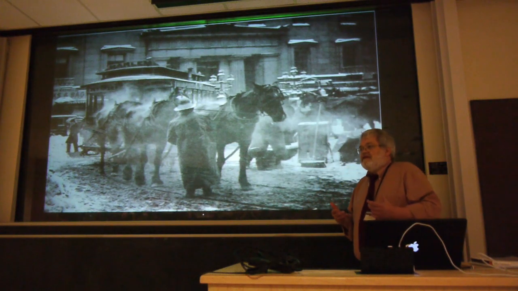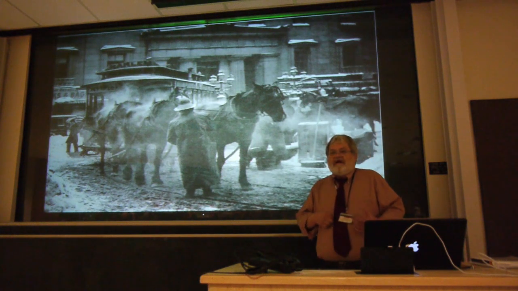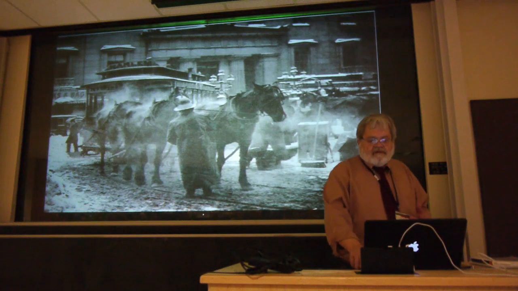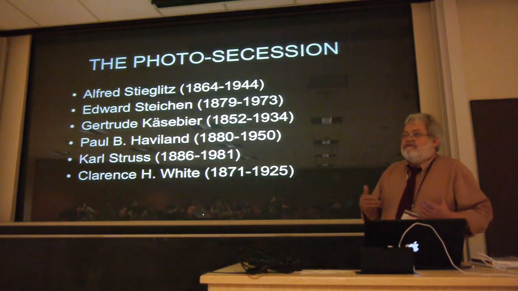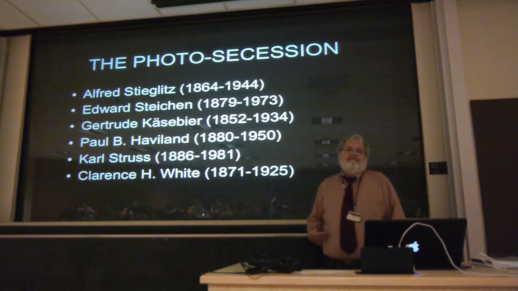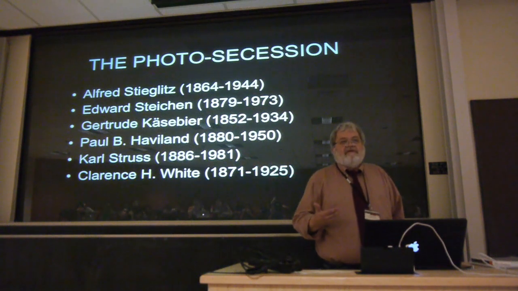He did not see it as suffering for the horse. He did not see it as a document of the city. He saw it as an emotional thing. And this is the type of movement he brought to this organization called the Photo Secession. And he gathered around him other photographers like this.